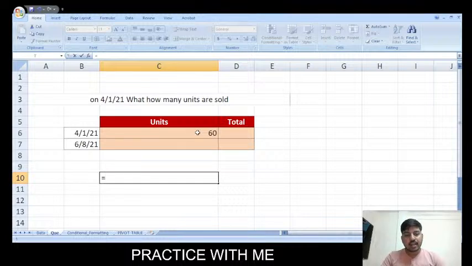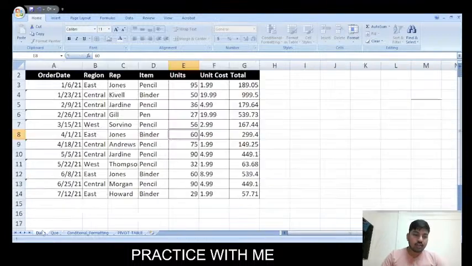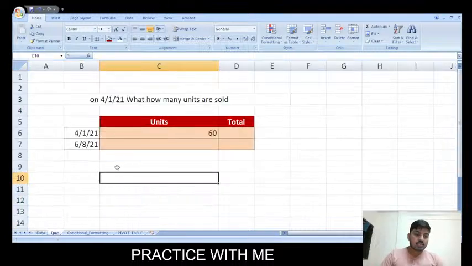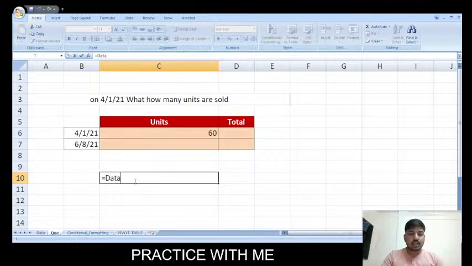I want to extract the A1 data from the data sheet. So first I will go to the data sheet and I will write A1. I will write some random name like Excel. I want this data to be extracted in this cell. I need to write equals data, that is my sheet name. Then I need to give the exclamation mark.